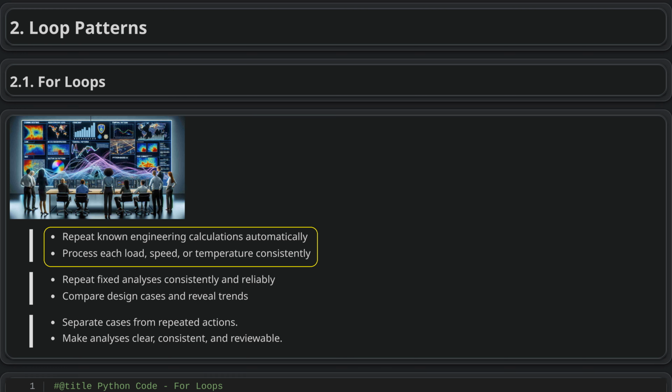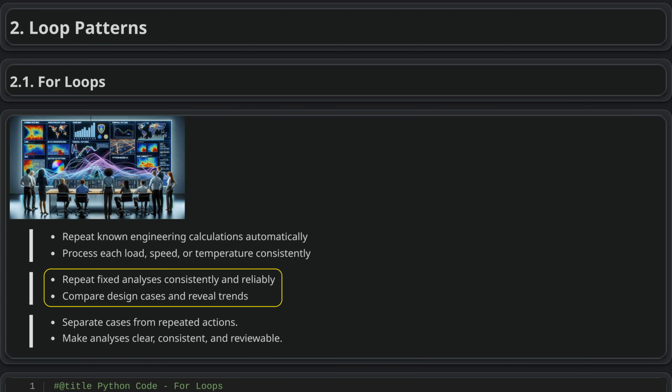Loop patterns. For loops. A for loop repeats a calculation a set number of times, making it useful when working with predefined engineering values such as loads, speeds, or temperatures. It processes each item in a list in the same way and stores results consistently. By handling the repetition, the loop lets engineers focus on the calculations and interpreting the results. A for loop makes repeated analysis more reliable when the number of cases is known in advance.